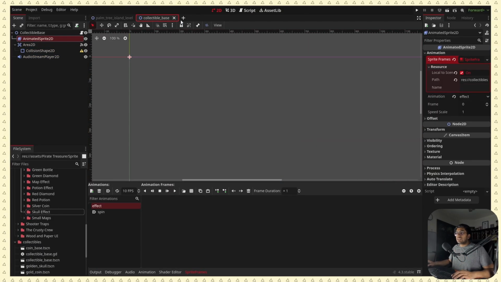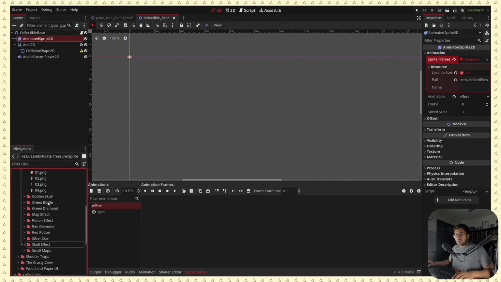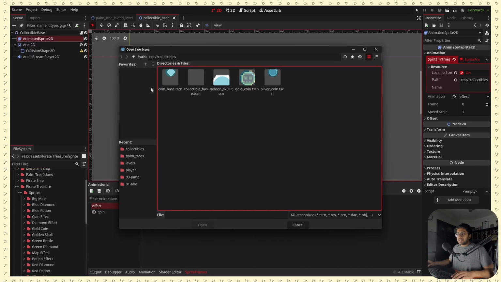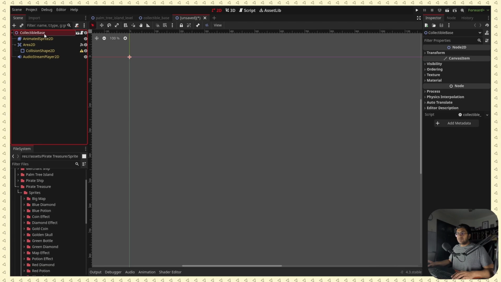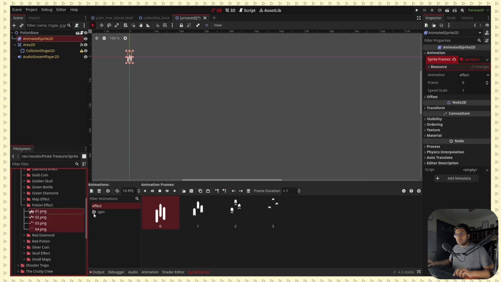I can close this, and now what I want is the potions. So we have a green bottle, we have a red bottle, green potion, red potion, and we have a blue one, I think, right? A blue potion as well. So we have 3. So let's click on scene, new inherited scene, and collectible base, and this would be potion base. And for this animated sprite, for this effect, we have this potion effect, and I'll take all of these 4 and place it there. That is good. For the spin, we'll add that when we inherit this node again.